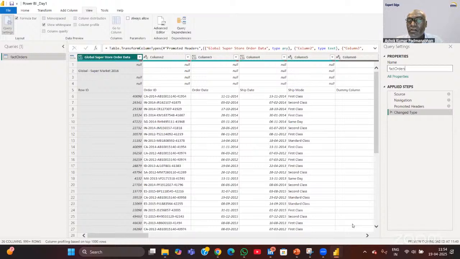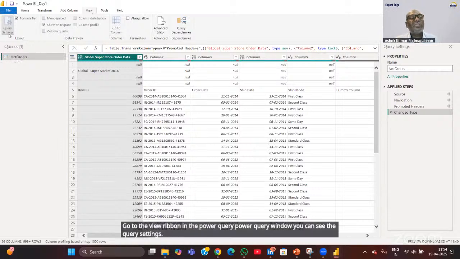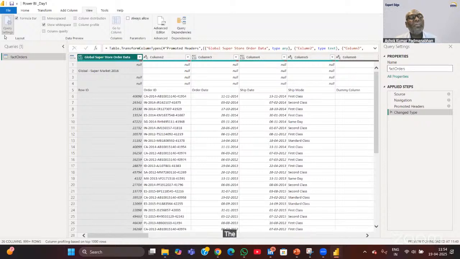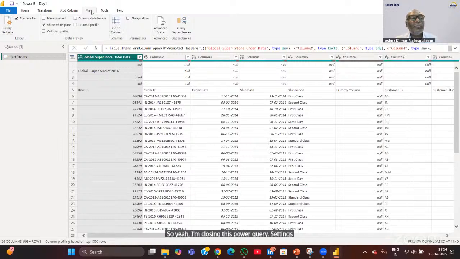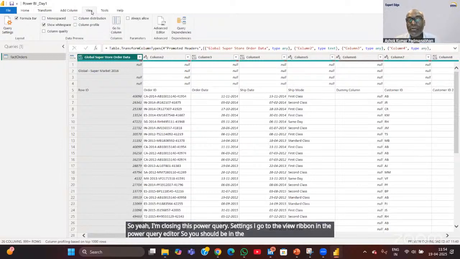Where is the query settings? Go to the view ribbon in the Power Query window. In the layout group, you can see query settings. Here, I'm closing this Power Query settings. I go to the view ribbon in the Power Query editor. So you should be in the Power Query editor. Try to understand, this is a Power Query editor, a separate window, not the Power BI desktop.